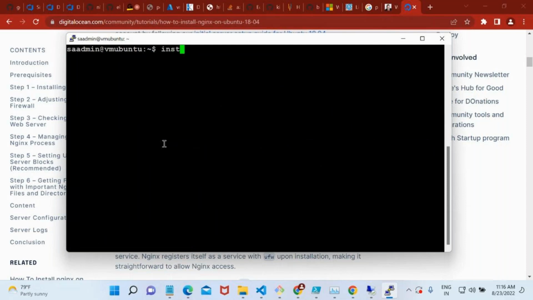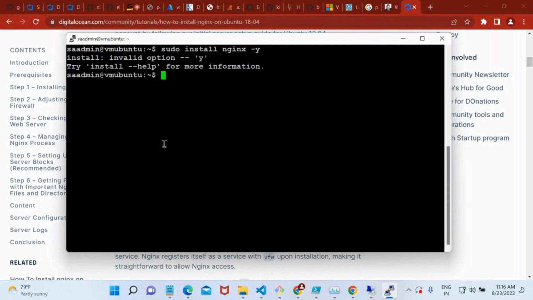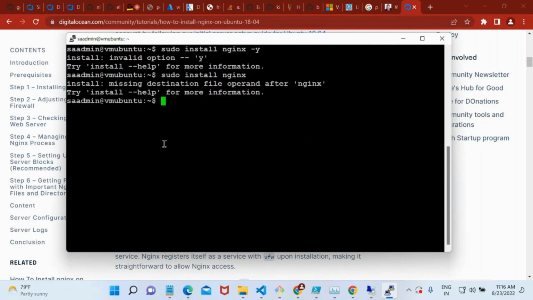I want to install Nginx. Directly, if you try to do, it is not going to be installed. So I want to run it with sudo. If I'm trying to install, it is going to ask me a question, right? Do you want to install it or not? Yes, right? Directly, I want to say it as yes. So it won't ask me yes or no questions. Install Nginx. Just keep it like this. Sudo install Nginx. What is happening? Missing destination file operand after Nginx. Sudo apt install Nginx.